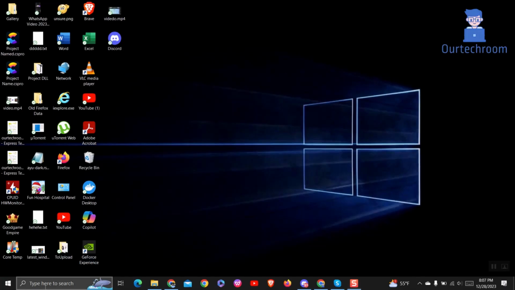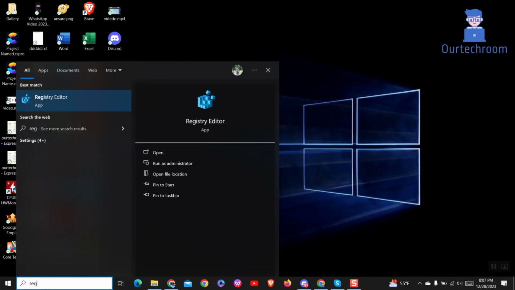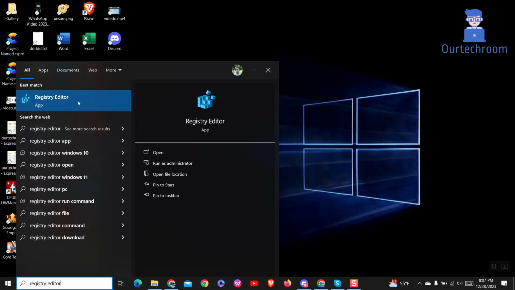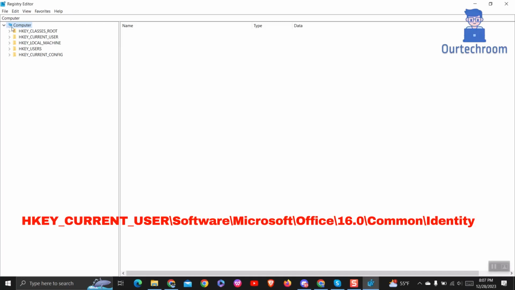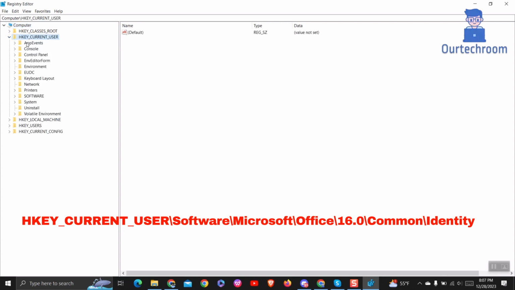Go to search and type Registry Editor and select Registry Editor from the list. Click on Yes if you get a confirmation box. Then navigate to the following path. I will provide this in the description. Expand HKEY_CURRENT_USER.